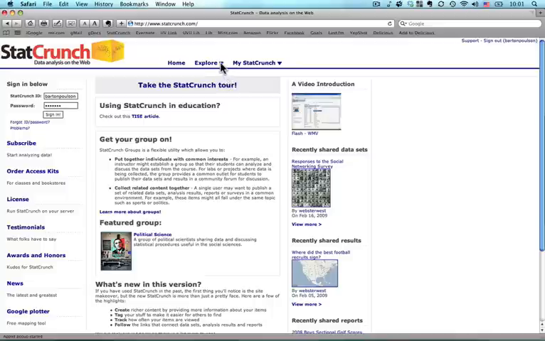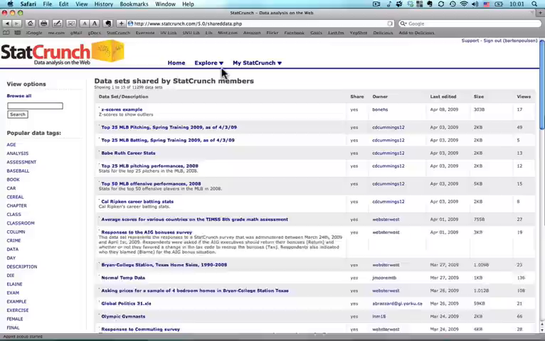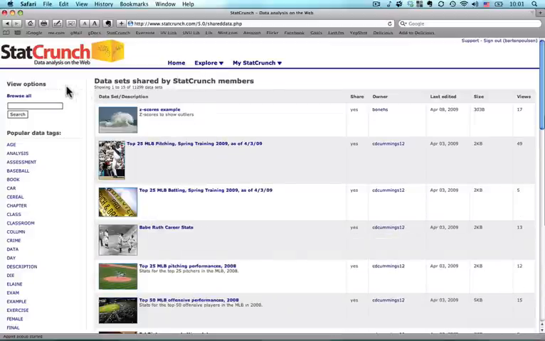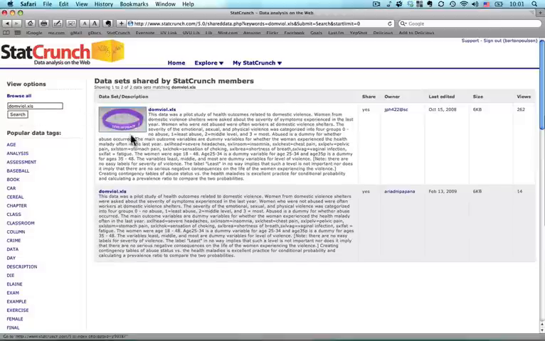So after signing in over here, I come up here to Explore and click on the triangle and choose Data because I'm looking for a data set. And then I come over here to Browse All and type in what I'm looking for. Because I've already used this data set, it pops up immediately. It's domvil.xls, for domestic violence, an Excel spreadsheet. I press search and I'm looking for this one right here with the purple wristband.